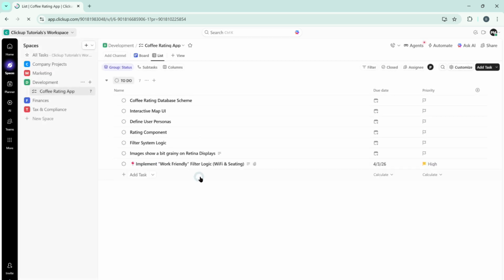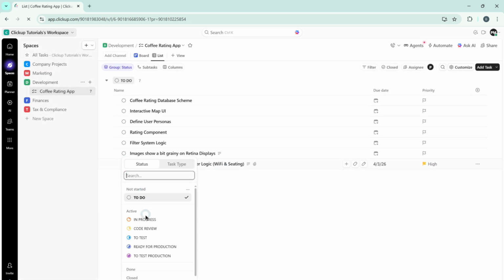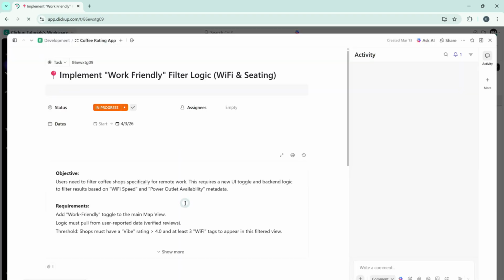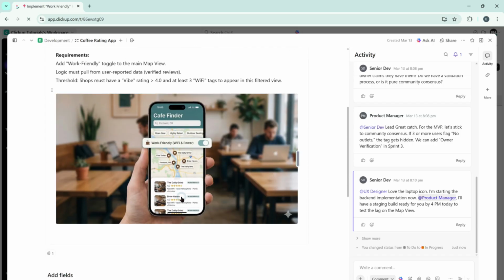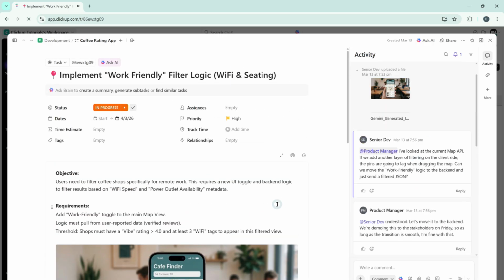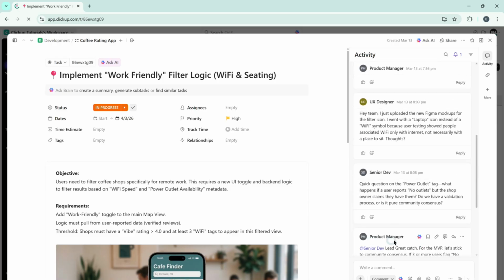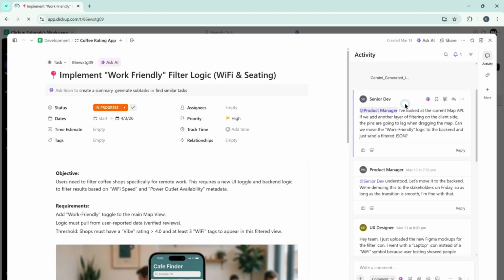In this scenario today, we've created a task to implement a work-friendly filter. If we open a task, you'll see that the description is already neatly laid out by our team. And in the activity thread, you can see the ongoing conversation between me, the product manager, the senior developer, and the UX designer. We use @ to mention specific individuals, and this automatically triggers a notification for them, making it easy to track important comments in your inbox.